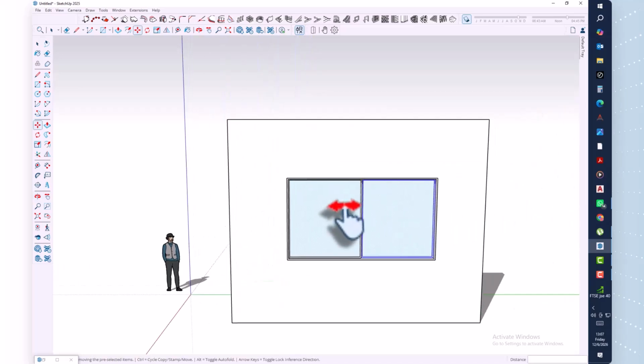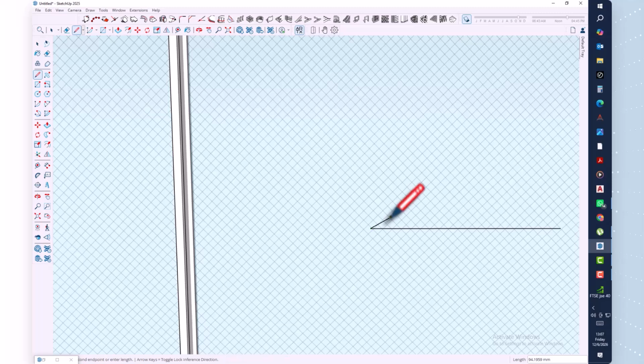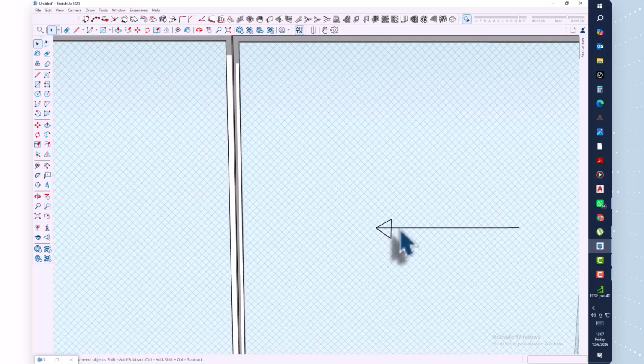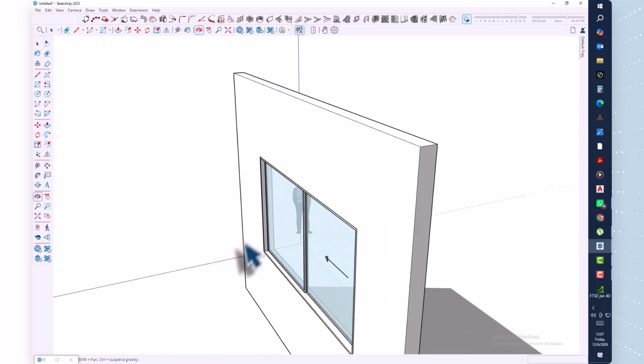Right. If you want to add some more details to this window, you can also come in here, activate the line tool, and let's say you want to show which panel opens. Right. So click here, come over there, zoom in, do there, and there. And with that, come in, click the face, eliminate the face, and draw an arrow. So this arrow shows us which panel is sliding and which one opens.